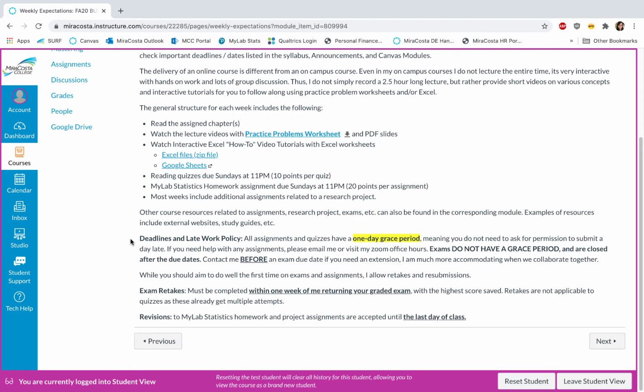Note that exams do not have a grace period and are closed after the due dates. So if you need to reschedule an exam, please contact me before the exam due date and then we can work out an extension. In addition, while you should aim to do well the first time on exams and assignments, I do allow retakes and resubmissions.